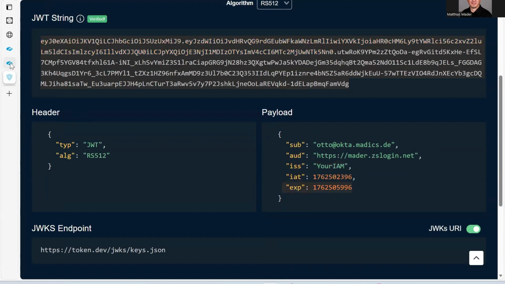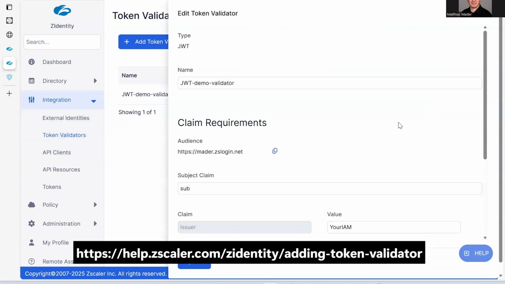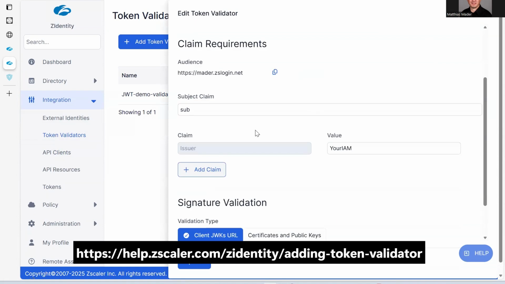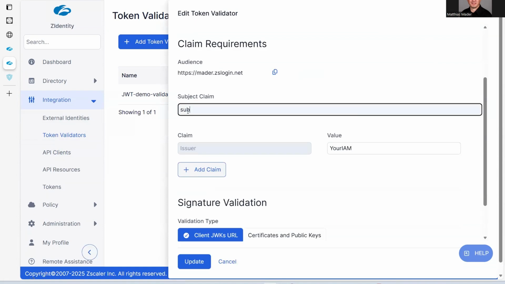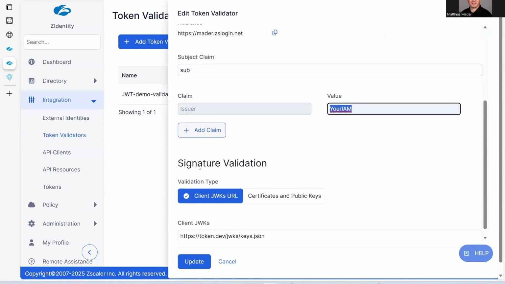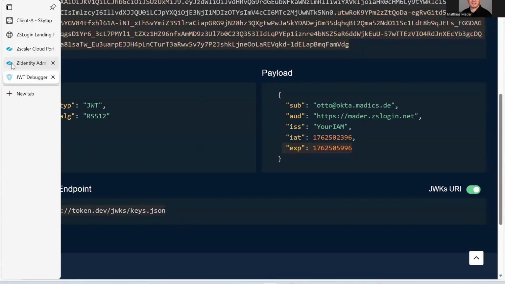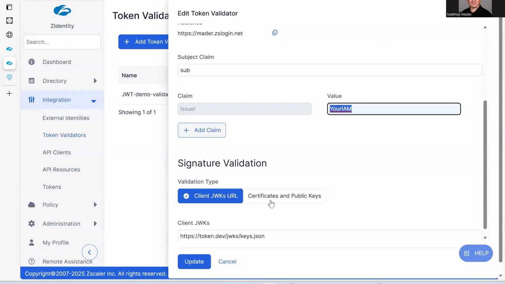So within Zscaler identity, we get the token validator. In the token validator, the subject claim is the subject you saw before, and the issuer needs to be matched in here. For the signature validation, we leveraged here from token.dev, this endpoint to verify in my lab. This could be certificates as well, but for the lab, I use this one.